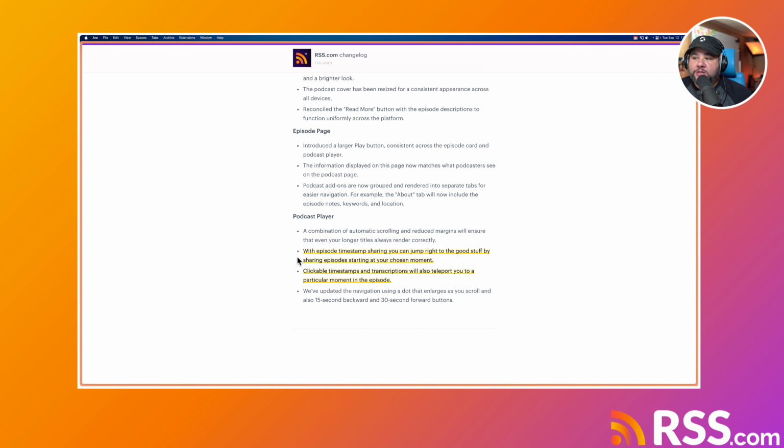First, with episode timestamp sharing, you can jump right to the good stuff by sharing episodes starting at your chosen moment. This is a lot like the feature on YouTube where you can share down to the second the part of the video that you want to send to your friend, family, random stranger on Twitter.